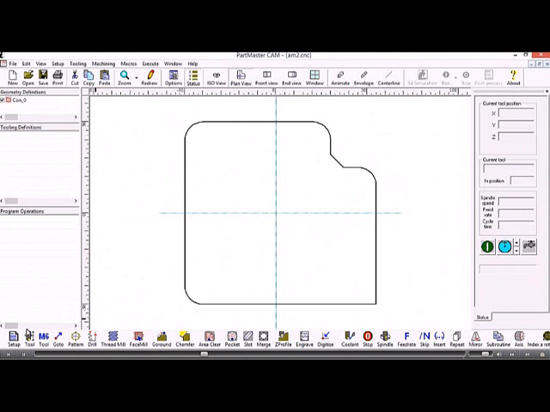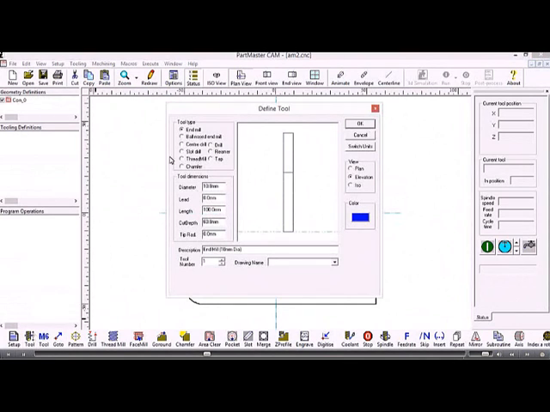To define a tool we use the define tool dialog, and here we need to set up the type of tool we're using, and then for that tool we need to give it the parameters such as the diameter, length and so on. So if we choose a standard end mill to start with, we set the diameter. The lead is not used on an end mill.